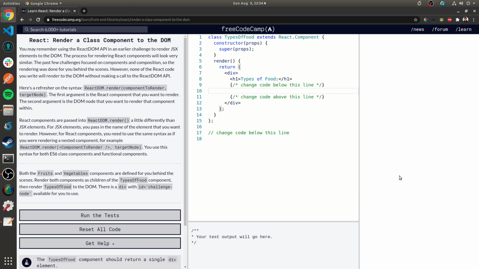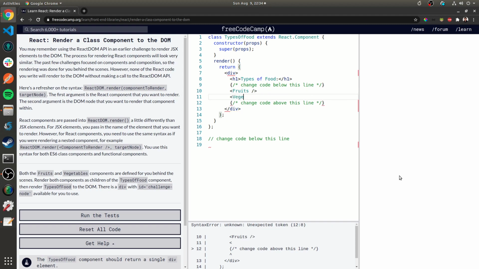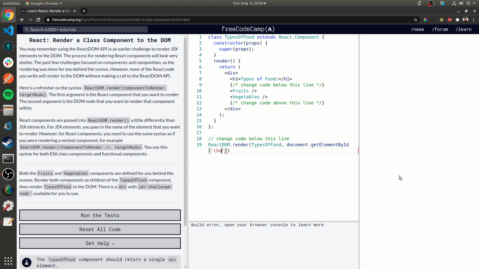Okay, let's add fruits and veggies, and then let's ReactDOM.render the component to render, which is types of food, and then let's target the document.getElementById. Let's target challenge node here.